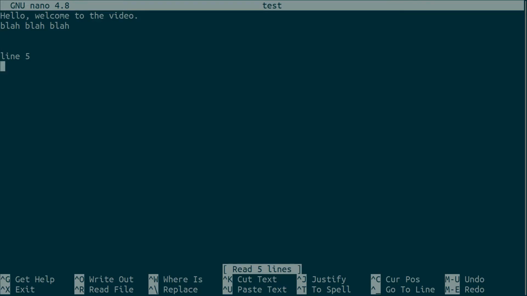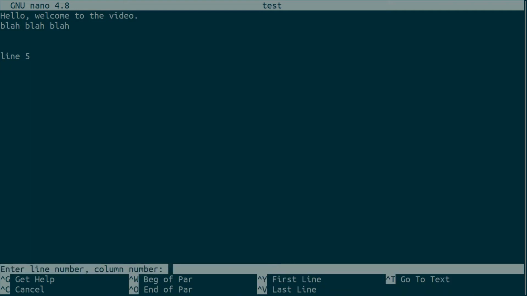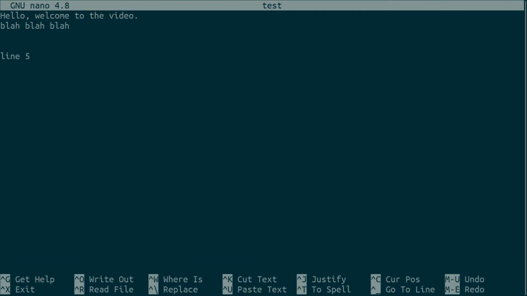Next thing I'm going to show you how to do is to go to a line. This only works if you know what line the text is in. It's not a find and replace type of thing. Over here, it says control underscore, but to do an underscore, you have to have shift. So just do control shift underscore, and now it'll say enter line number, column number. So I'm going to say 5 and then 4. So this will bring us to line 5 and then column 4. So now our cursor is at 1, 2, 3, 4. So yes, there we go.